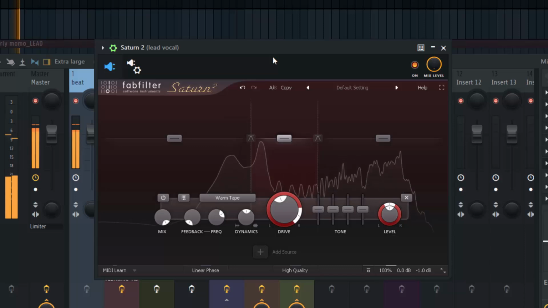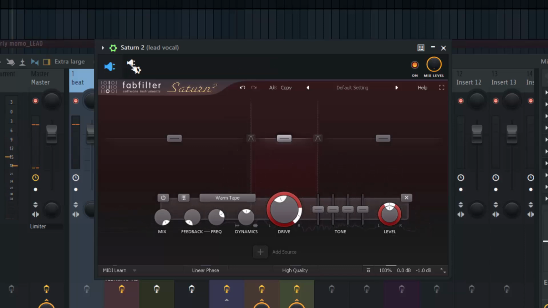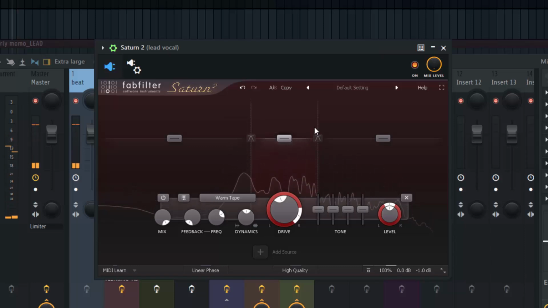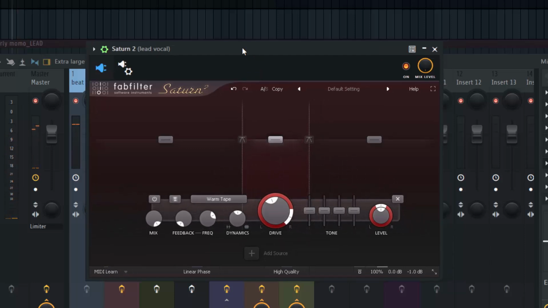I should check my CPU, so let's give it some time because I have some plugins loaded. So that's all I have to do when it comes to saturating and adding some stereo imager to both sides of my vocals. So that's all I do, and this is how I do it.